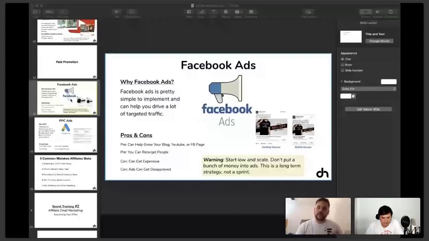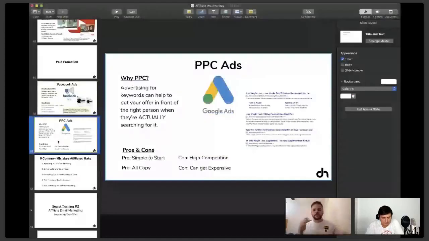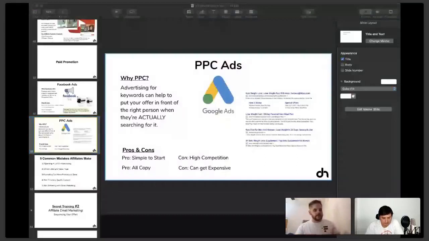So next we have PPC ads. I briefly want to touch upon this. It's similar to Facebook ads. It is a way for you to get in front of your target customer. It's pretty easy to get started. You do have to do keyword research. You have to know who you're targeting. But it is, again, simple to start.